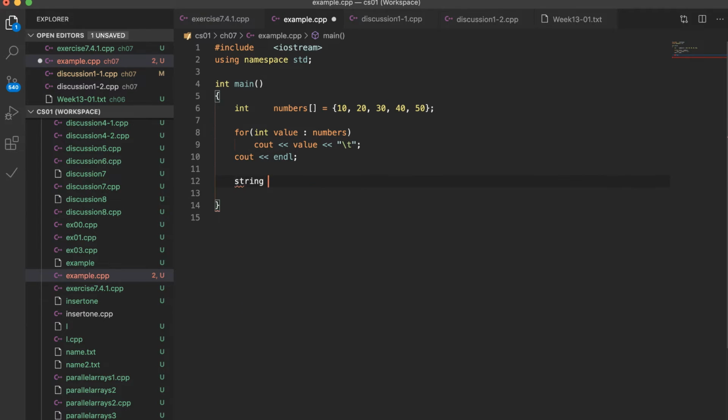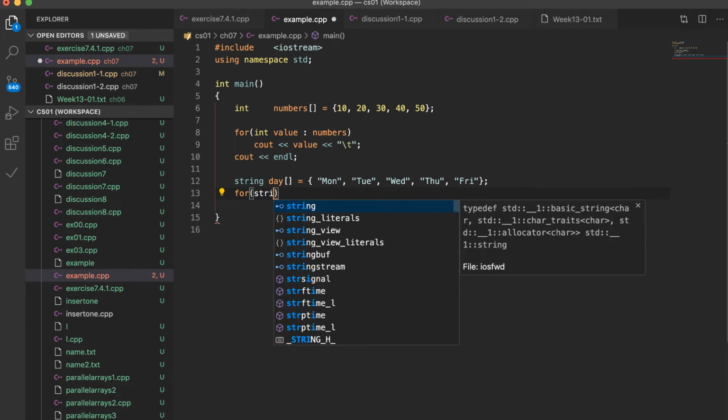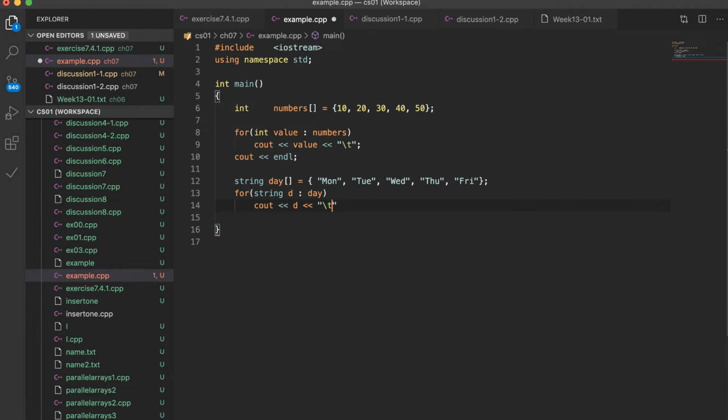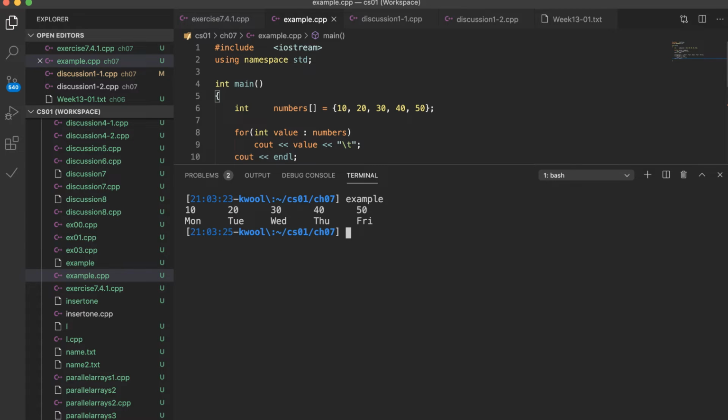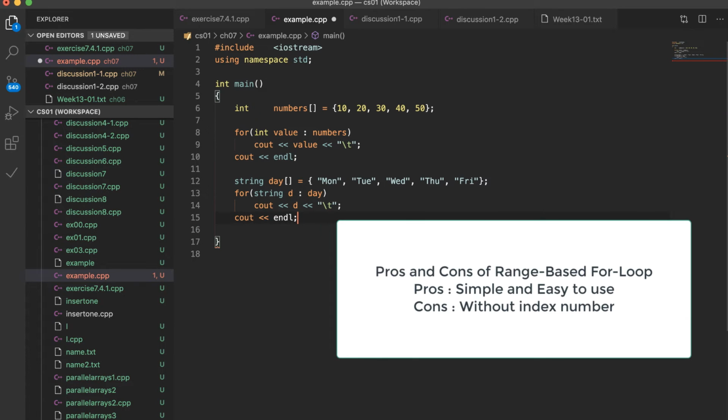Now I'm going to show one more example with string arrays. We are also going to use the range-based for loop for this string array, and then compile and run this program. And here is the result of the range-based for loop. There are pros and cons. The pro is that it is simple and easy to use. And for the con, we cannot know the index number when we access the value.